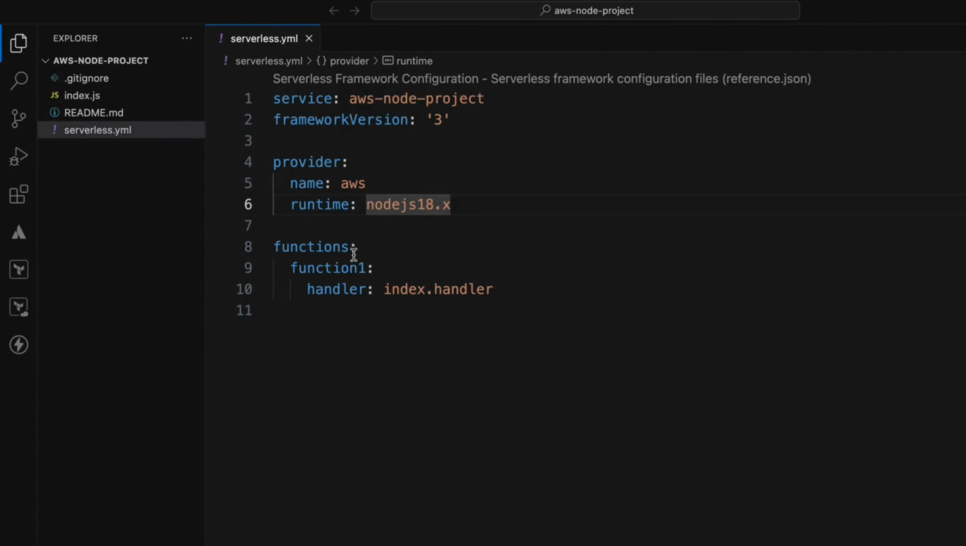Okay, next one is functions. This is the actual place where we write our actual AWS Lambda functions. Whatever function we write here is a Lambda function. So the Lambda is a specific piece of logic it will execute.